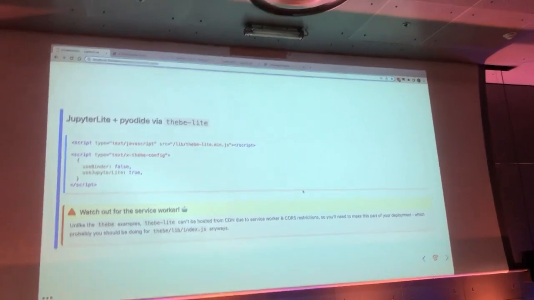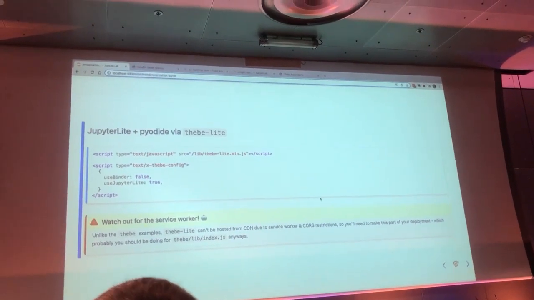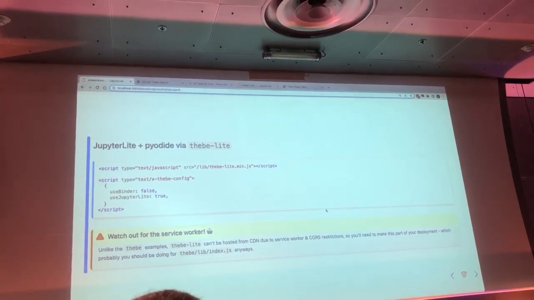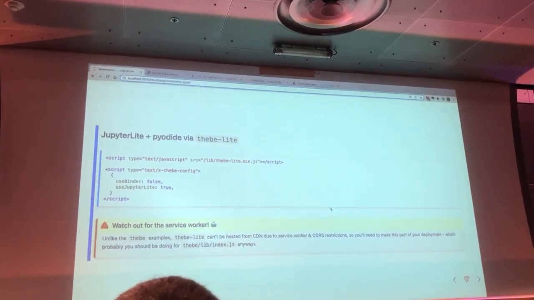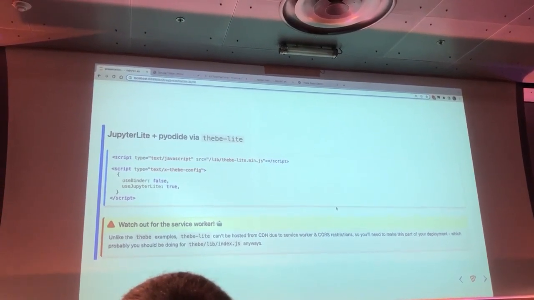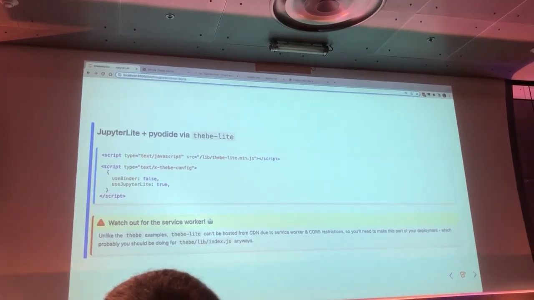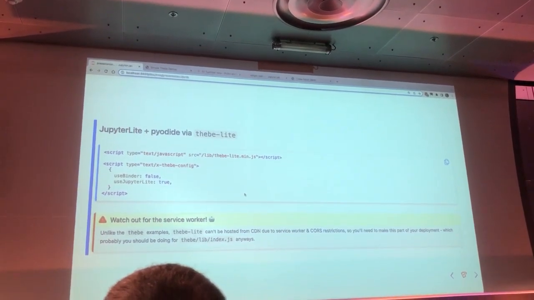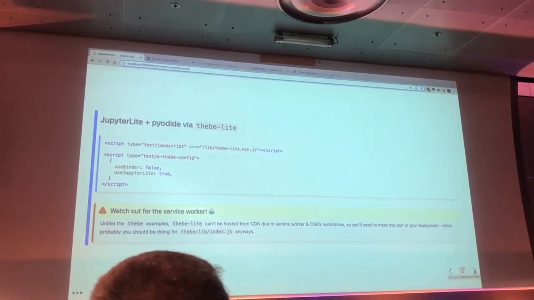Okay, so we already talked about JupyterLite powered by Thebe Lite. One thing to notice when you're working with that is there is a service worker involved. JupyterLite automatically installs a service worker in your page. So if you notice any weird effects, like you can't get rid of a page or something's not updating, it's because this is doing some pretty aggressive caching, and there's a service worker behind the scenes. So that's one thing to bear in mind.